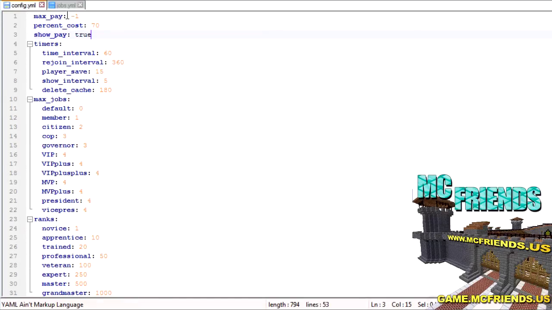So here's the configuration file. This is not the default config file. This is my little modified one. This is what I use on my server, but I'll just go and explain some of the things here. The max pay is -1. Percent cost has something to do with if you have taxes turned on.